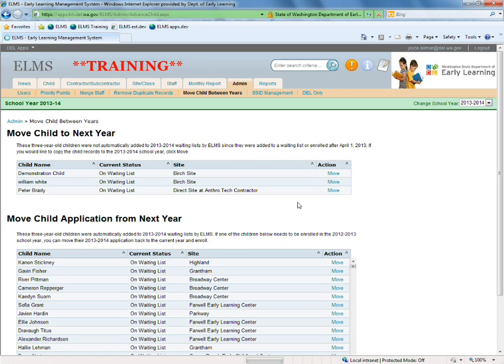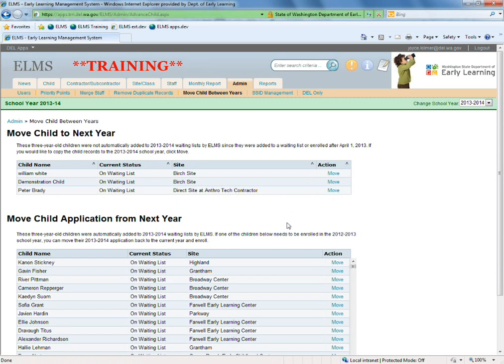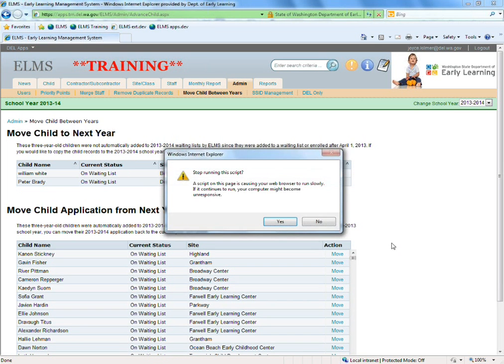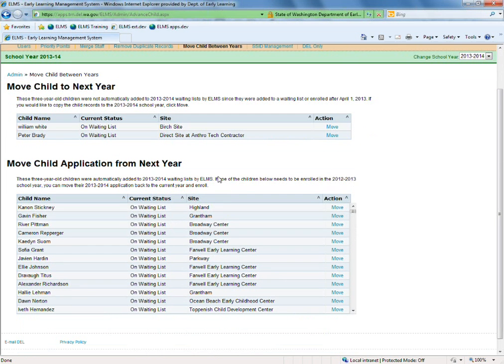Not sure why it didn't work that time. Okay, I'm going to try with the child that we know that we entered here. Okay, so the second one I clicked did work. The first one I clicked was entered by someone else, and I'm not sure the status of it right now. Okay, you can see that once I did that, the child is now on the list for the next year.